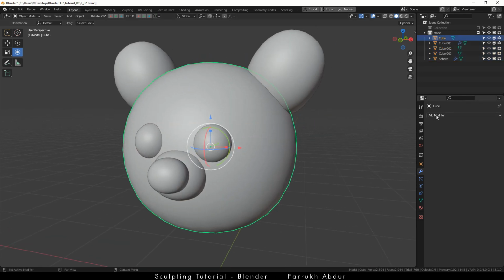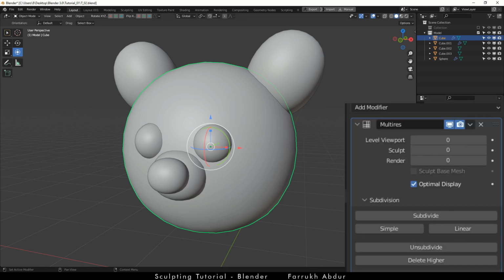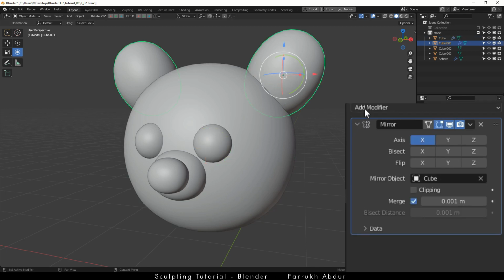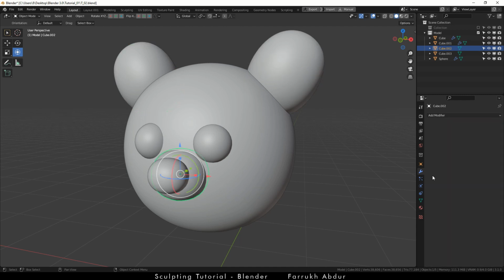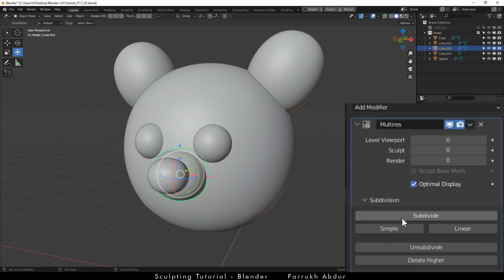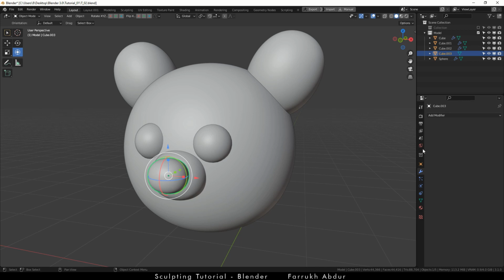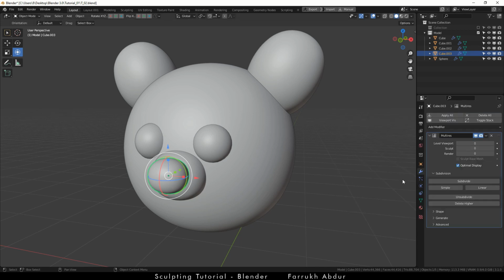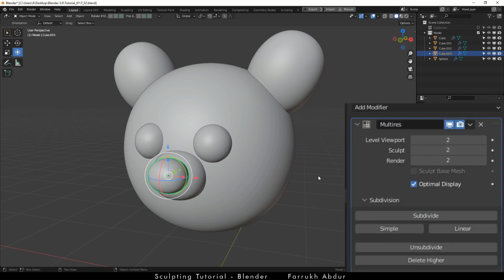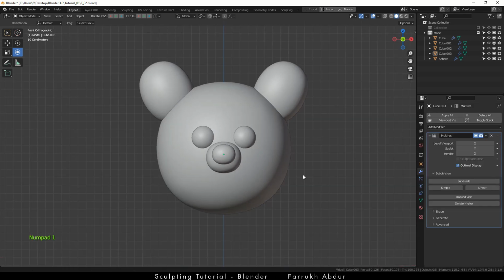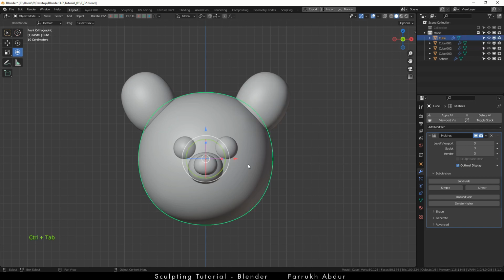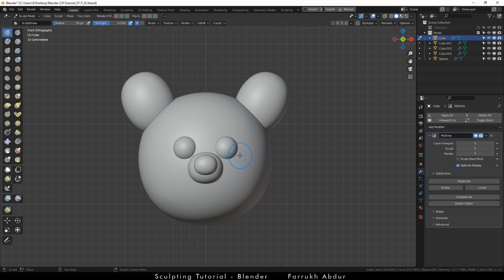We will now add the MultiRes modifier on the head, ears and the nose parts. Click the Subdivide button in the Modifier panel. Add 3 levels for the head, 2 levels for the ears and nose. Just don't go above 5 levels at this time because that will make the mesh too dense and may cause slowdowns during sculpting.